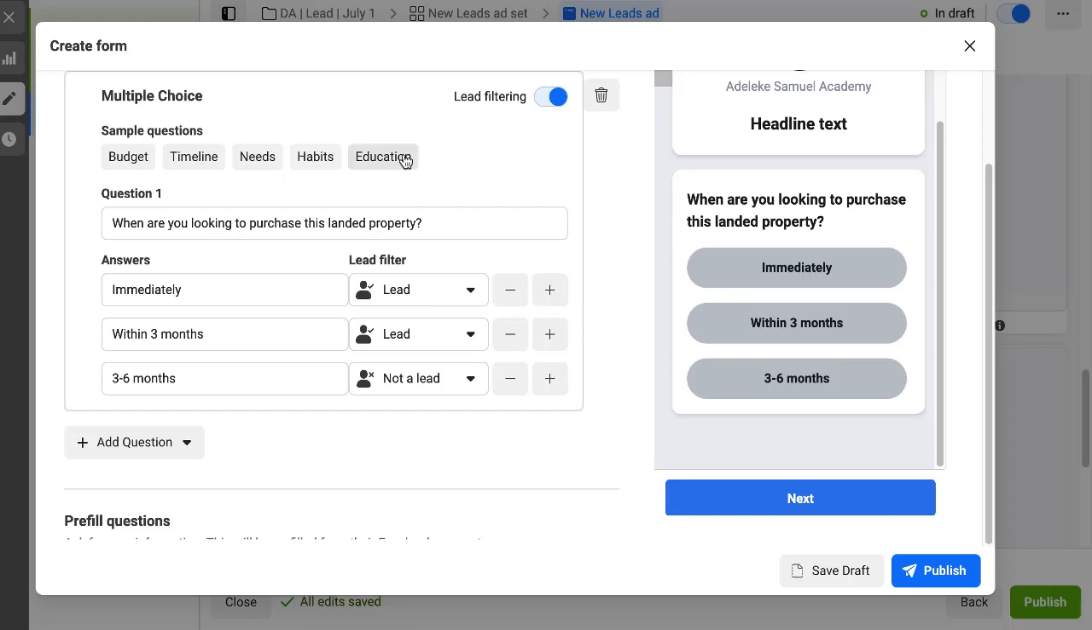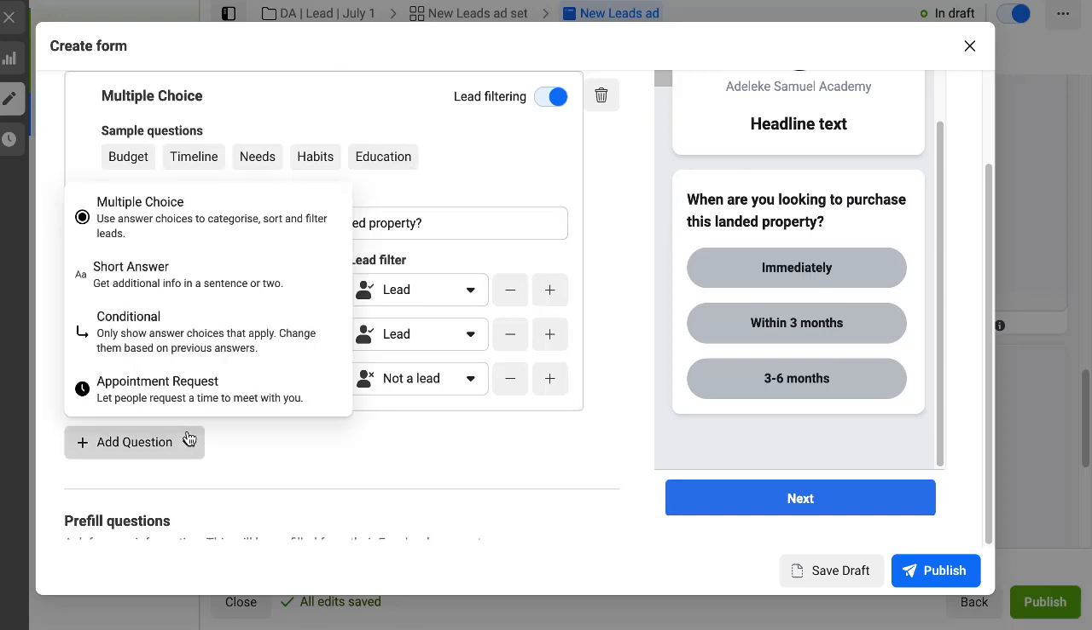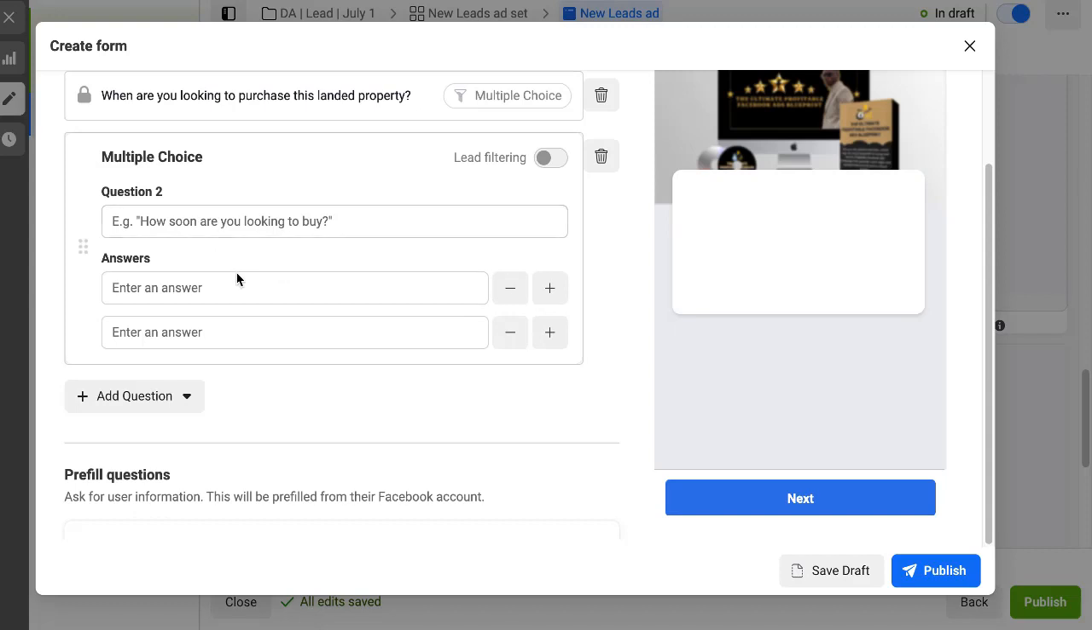So let's assume, let me see if I can. Okay, let me add another question. So let's assume this is just another question entirely different from the real estate example that I've given.